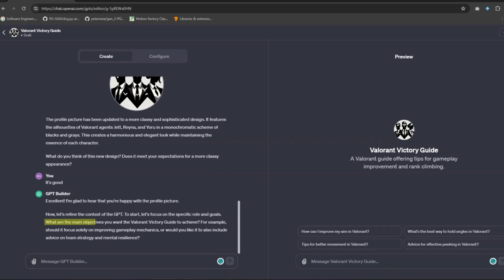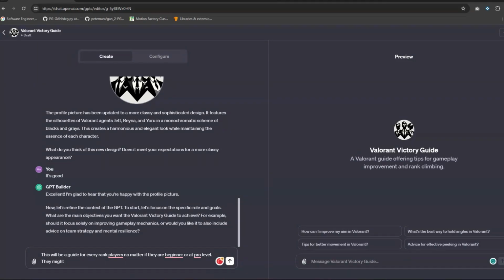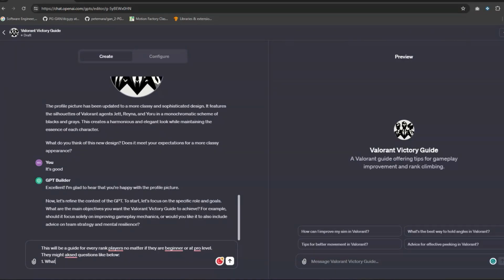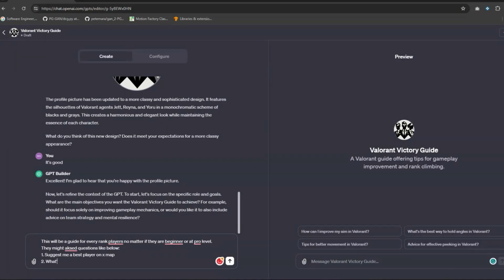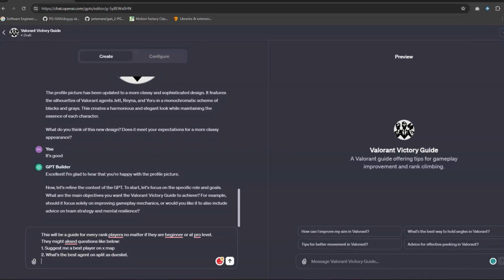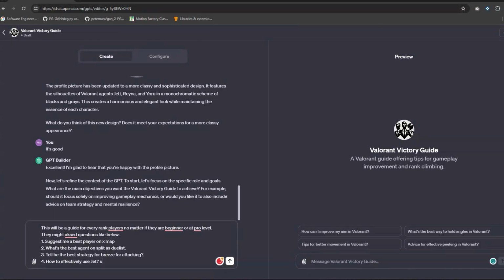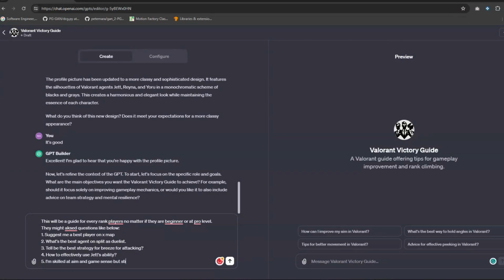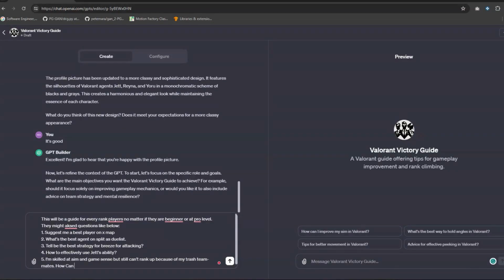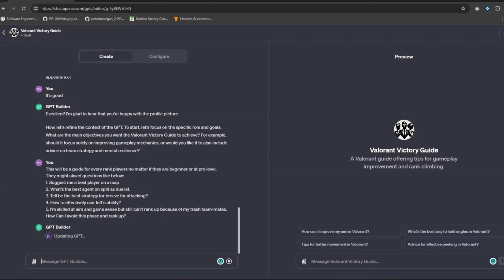Now it's asking for the context, like what should be the role or goal of this GPT. I told it the whole story, like which kind of question you may get asked, what kind of information you should provide. I stated everything in my prompt, like this bot is for beginner and pro level players, and people may ask about the strategy for a specific map, or which agent is best on the map, or the strategies for attacking or defense, information about agent's ability, and so on. And it started updating the GPT again.